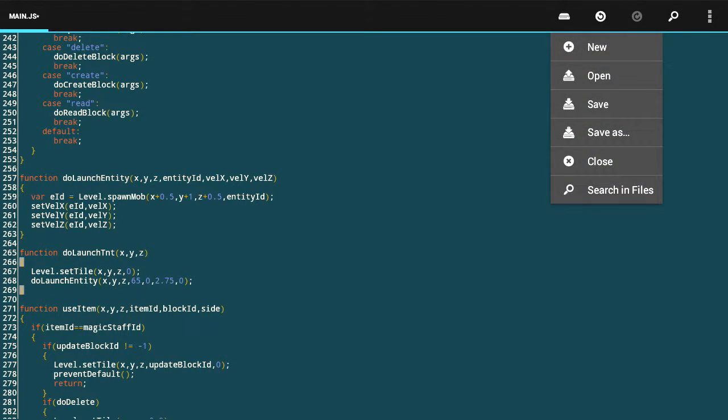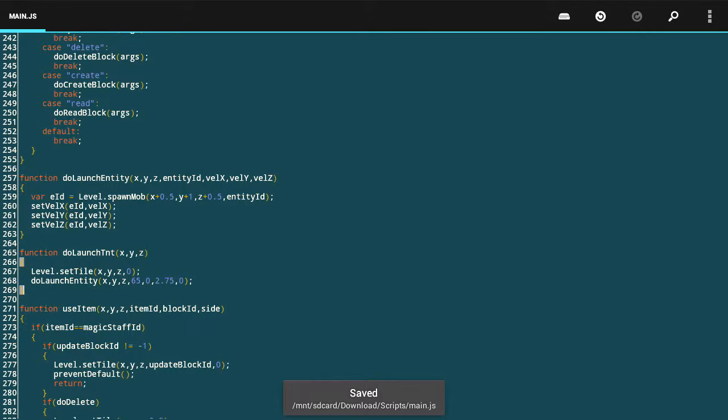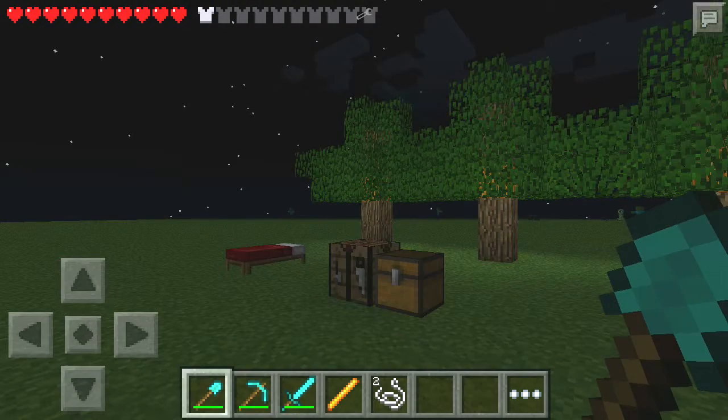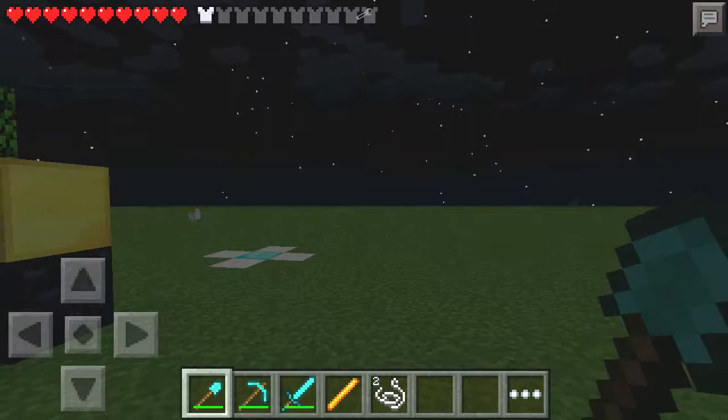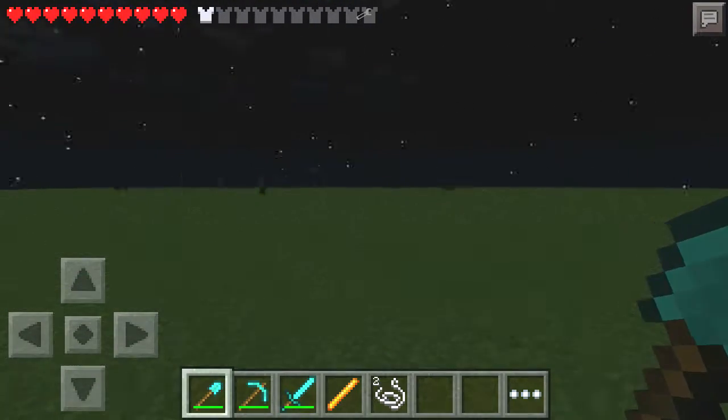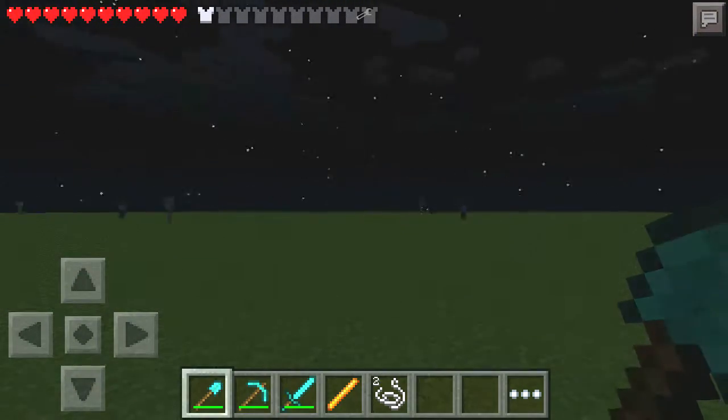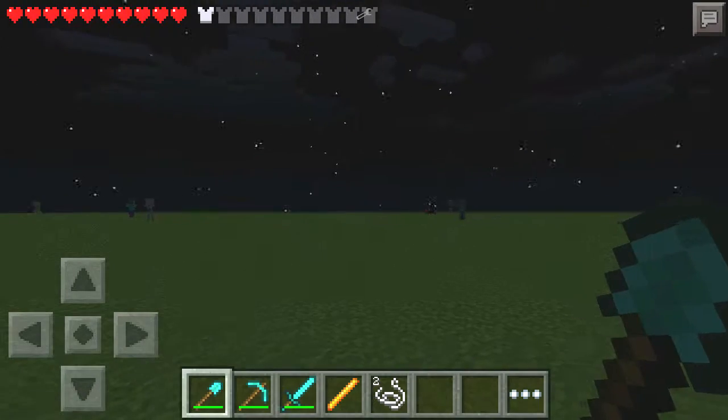So I'm going to save that, and then I'm going to switch over to Block Launcher, load that script, and then enter Minecraft. So the script loaded successfully, so there were no syntax errors with the script. Again, just checking out the mobs, making sure they're not moving in on me. I think I'm safe for now.